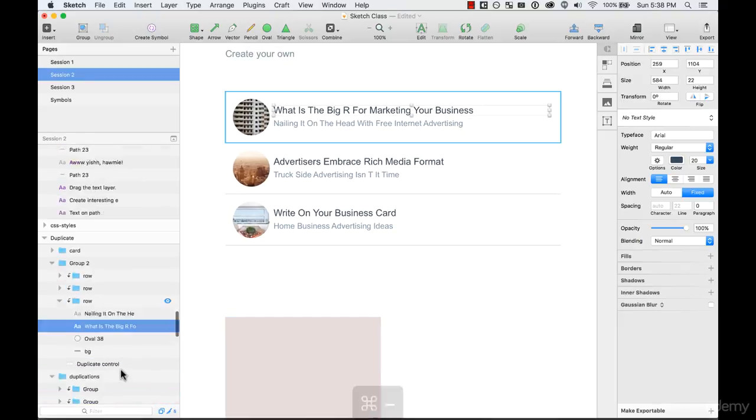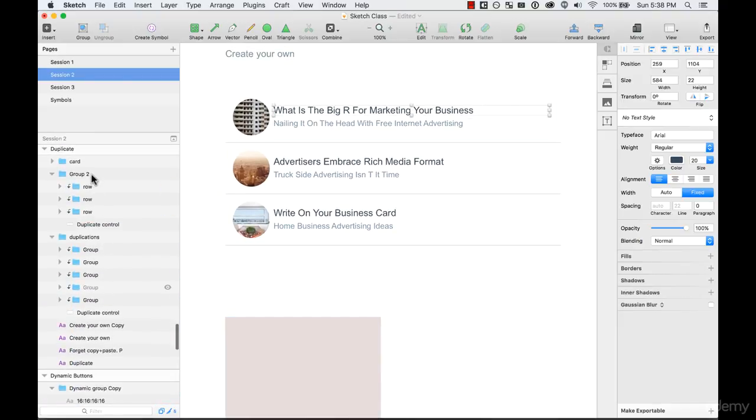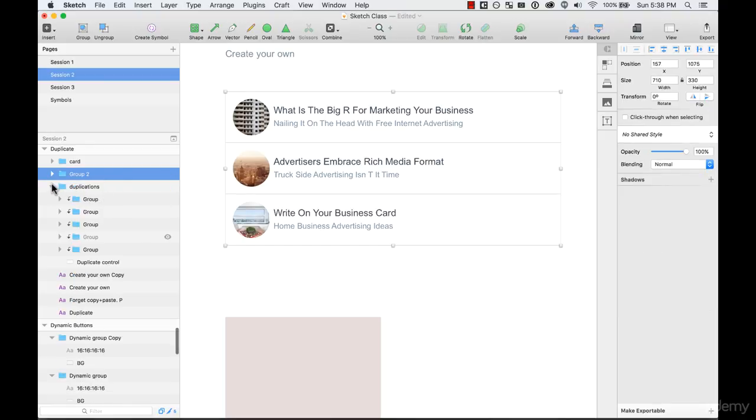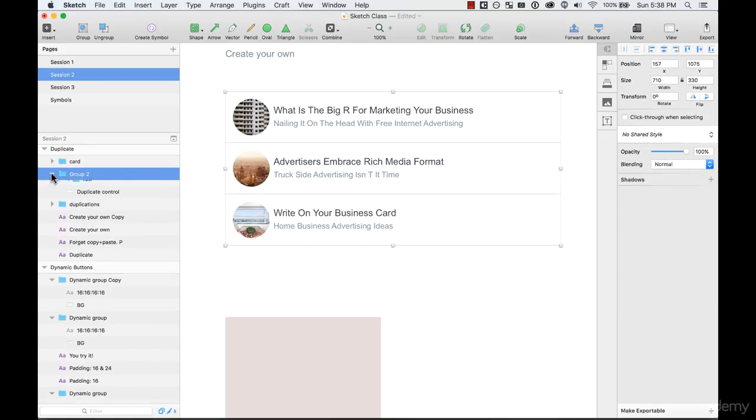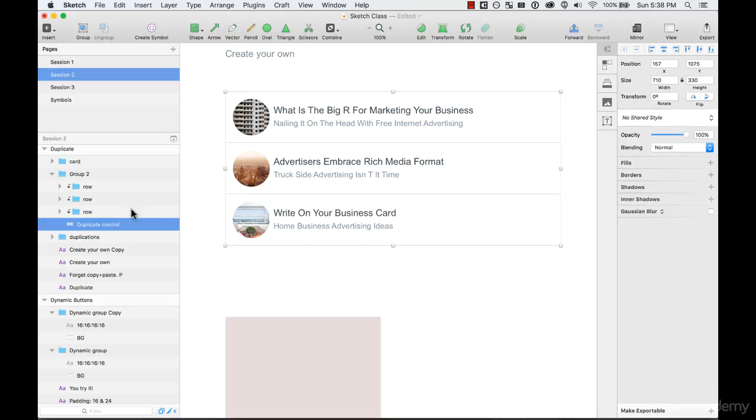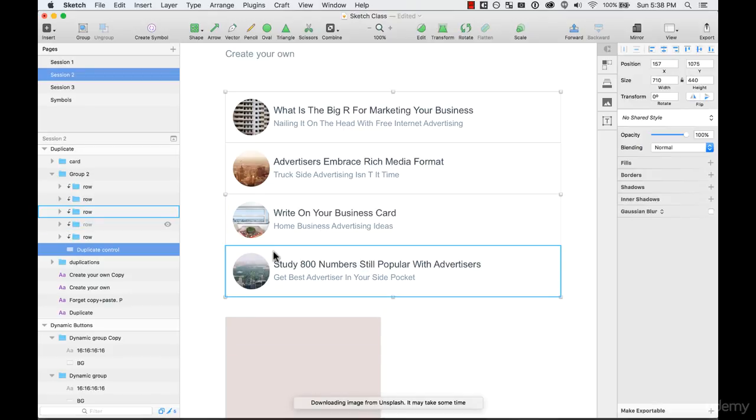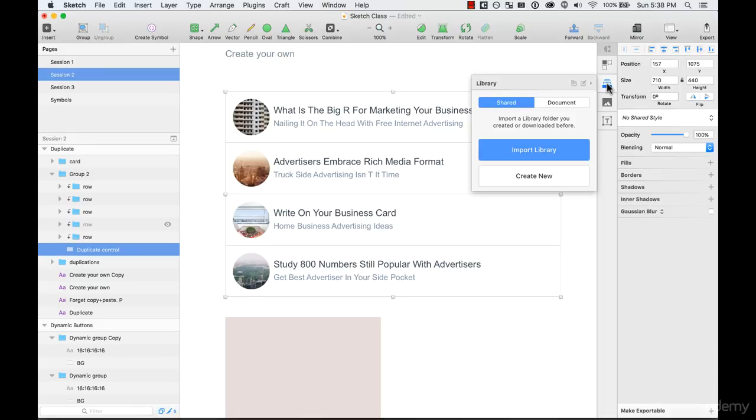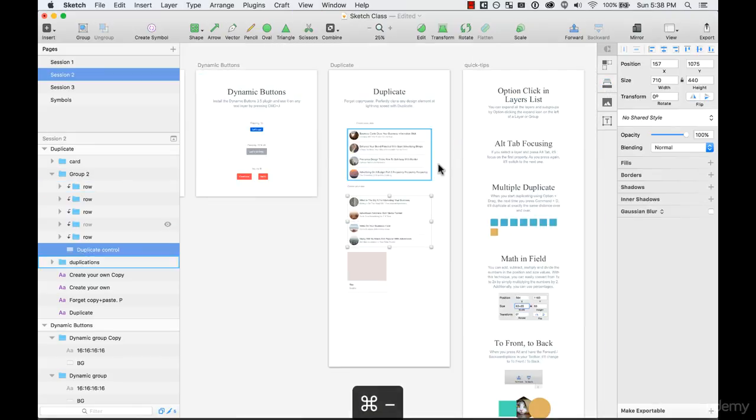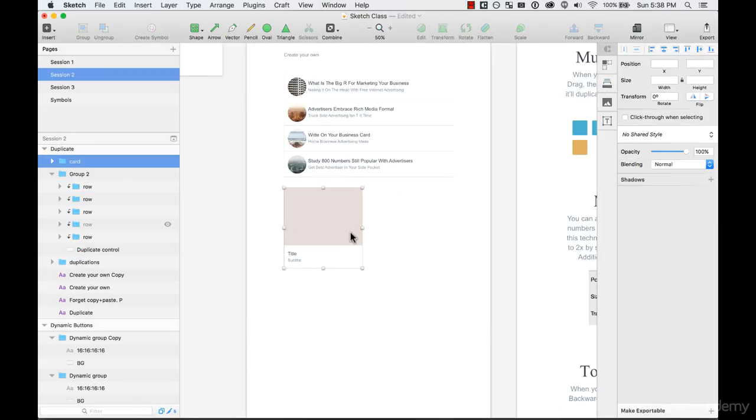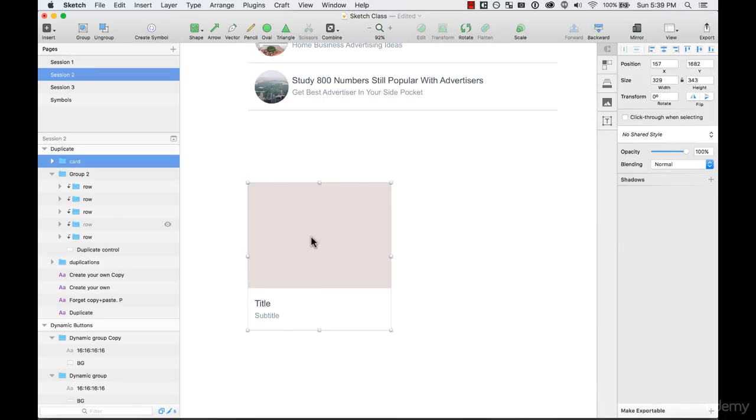Over here, I can see that it created a new group for me with all the rows. Inside that group, I will see another layer called duplicate control, and I can change this and make it a little bit bigger, and it will automatically add more cells to my design, which is pretty cool. Now let's do the same, but with a card, and let's use the other version of it.